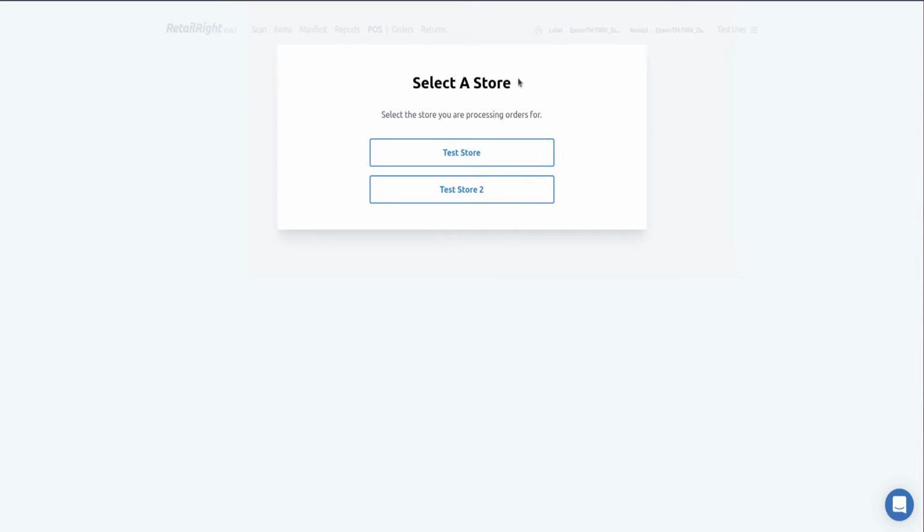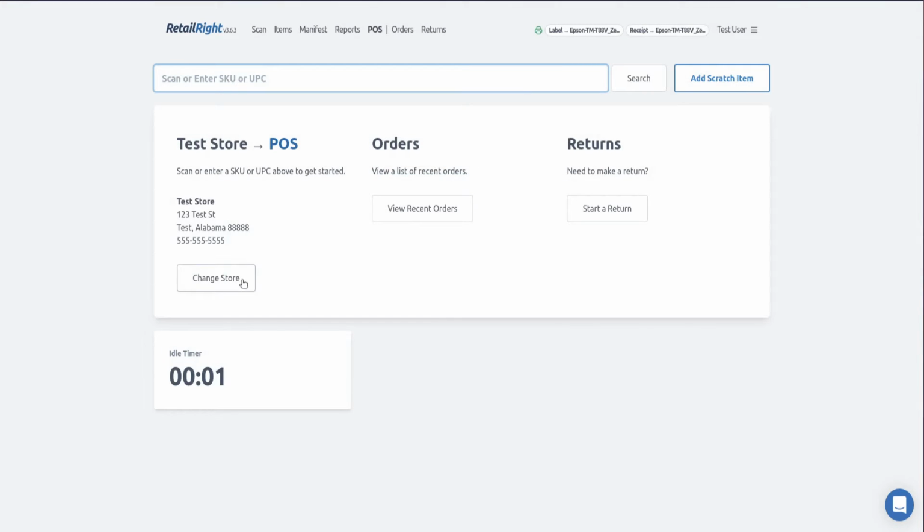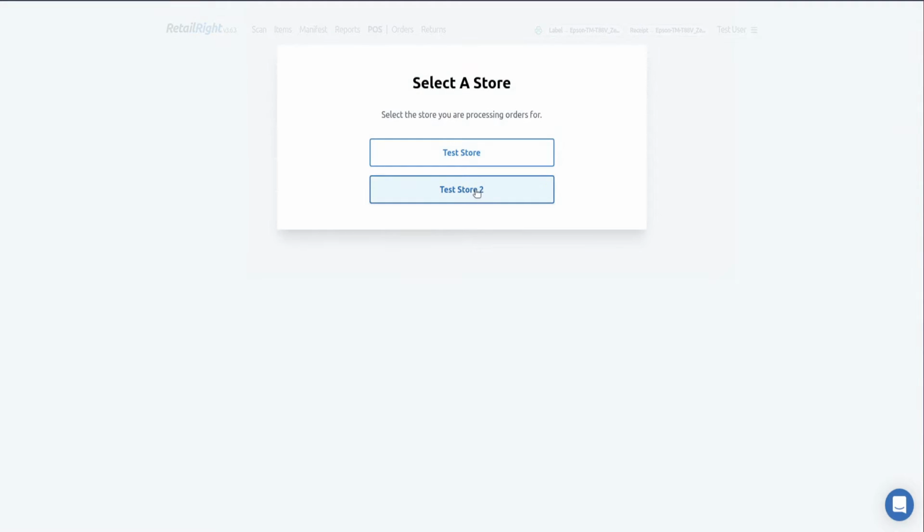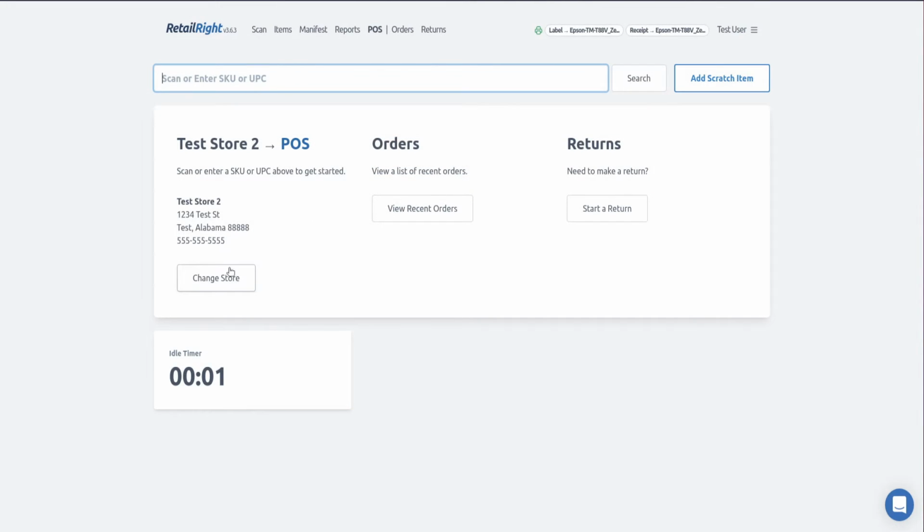So when you first click the POS tab, you'll get this Select a Store. Just simply select a store from where you're processing orders. We'll go with Test Store 1. Once you do that, it'll fill out some data about the store, basically to verify or if you need to give any of that information out. And if you need to change store, say you selected the wrong one, you can just do it right there.